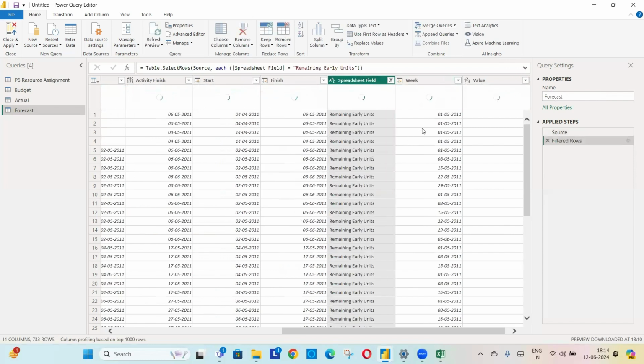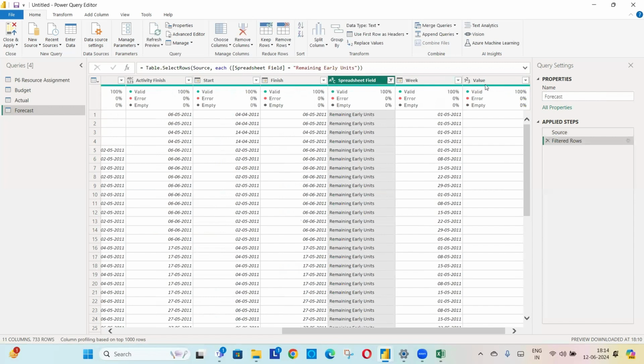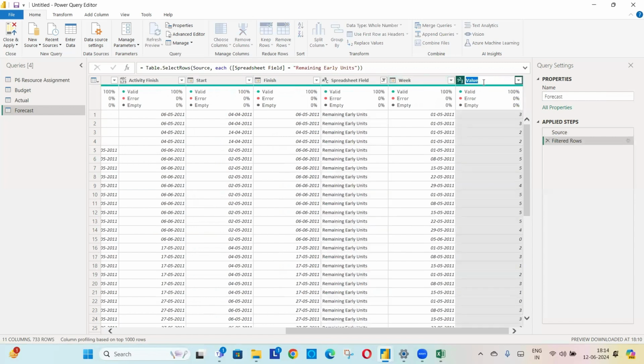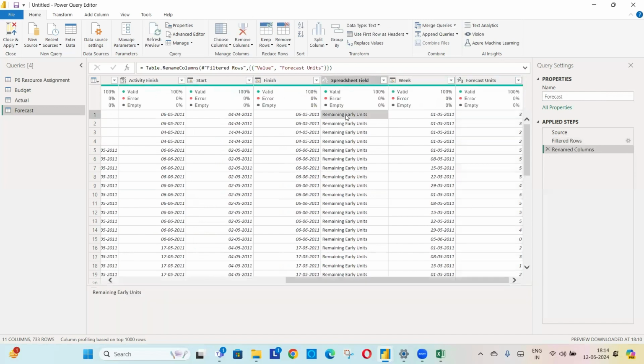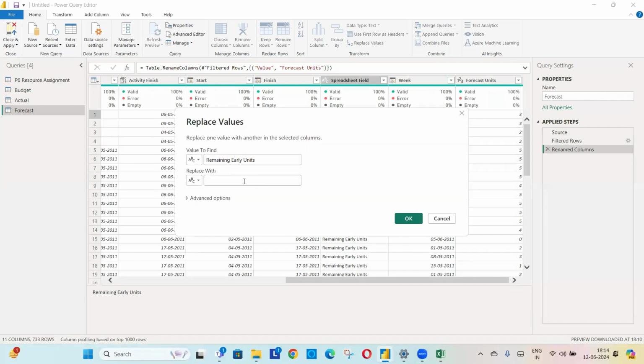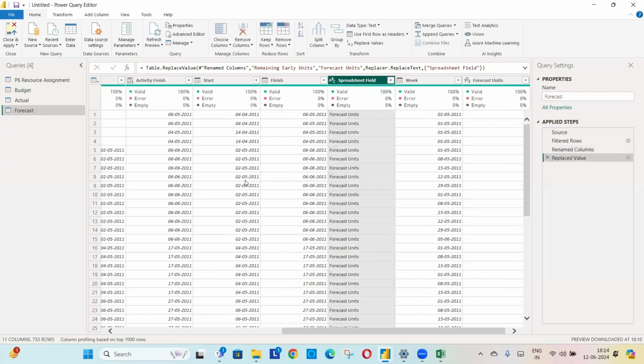Same thing I'm doing for the forecast, selecting the remaining early units. And here I will rename it as forecast units. I can change the name here as forecast also, so that the length of the text will be reduced. Now I can simply load this data.